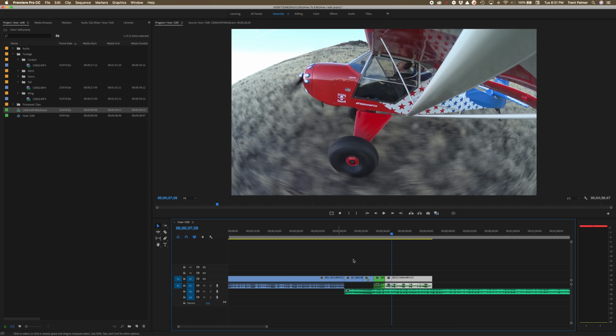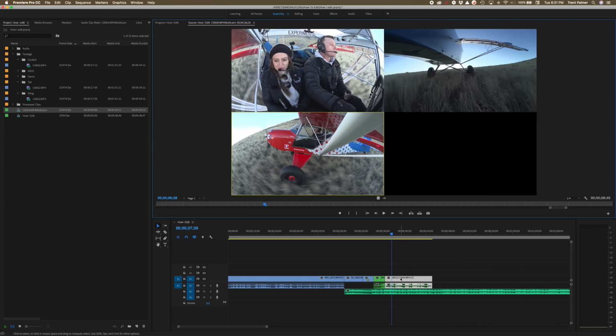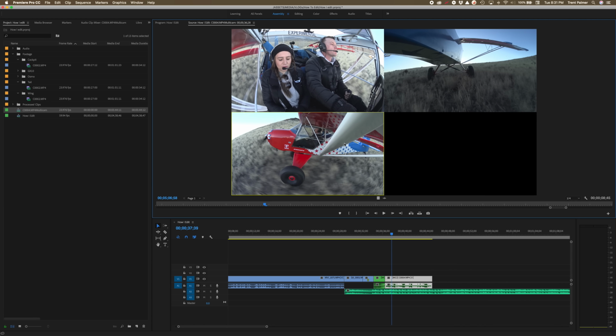Now the other option, aside from using that blade tool, B, if you want to make the cuts live, is to hit the space bar to make it play on the sequence, and you can hit numbers 1, 2, or 3 to switch to the respective clip. So I'll go ahead and show you guys that.